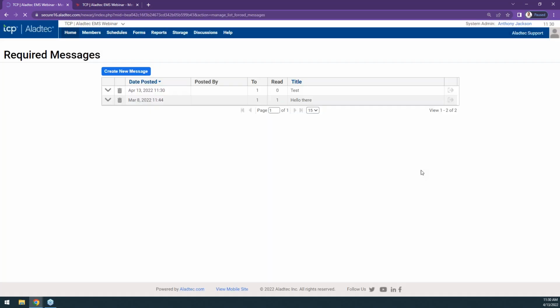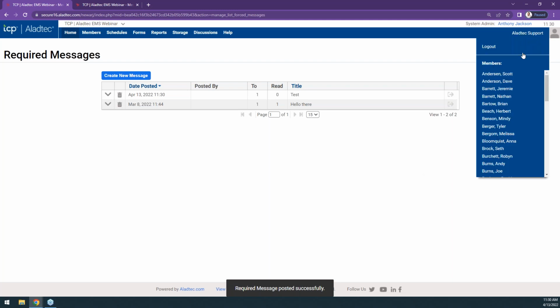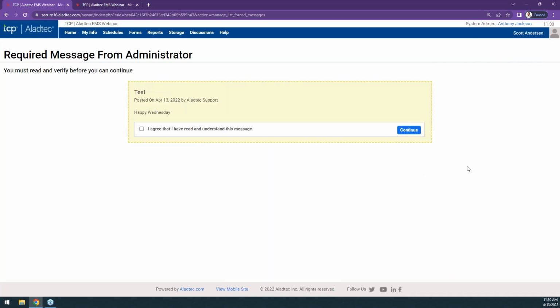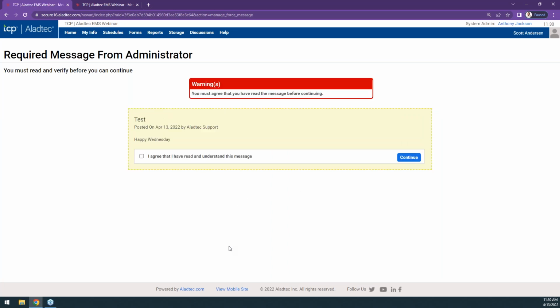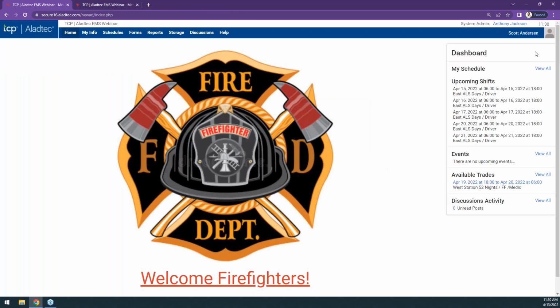I save this. And then the next time Scott Anderson is in, either logs in or moves from one page to another, he would get this message from the administrator. Now he can't just hit continue and blow by it and come back to it when he feels like it. He does have to agree to this message, okay? And then he can click continue and it'll let him into the system to do whatever he came for.